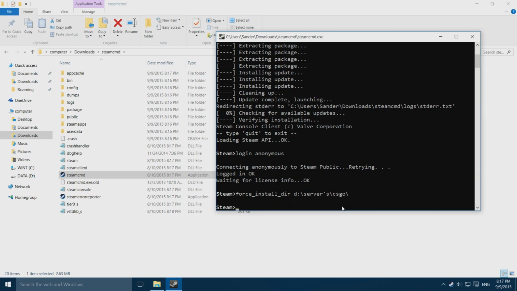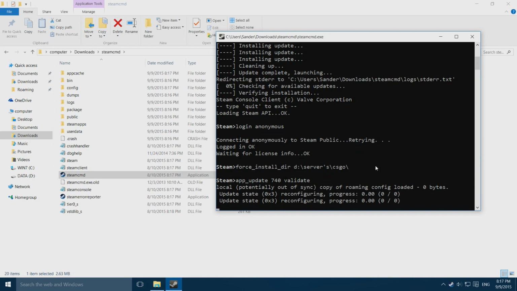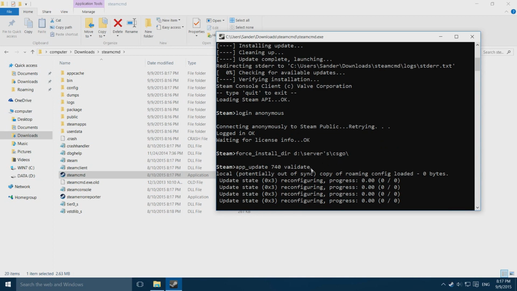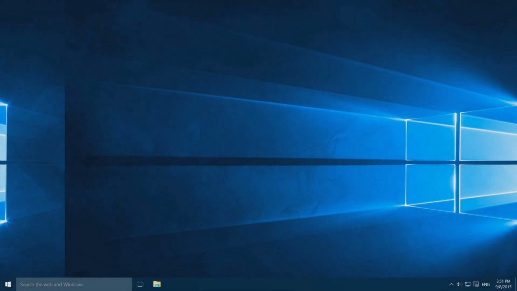And then you want to type this in, app_update 740 validate. You click enter, and it'll start downloading your Counter-Strike server. And this can take a while, up to 10 minutes. I'll be back once it's done. Okay, it's done downloading now. Took about 5 minutes to download.